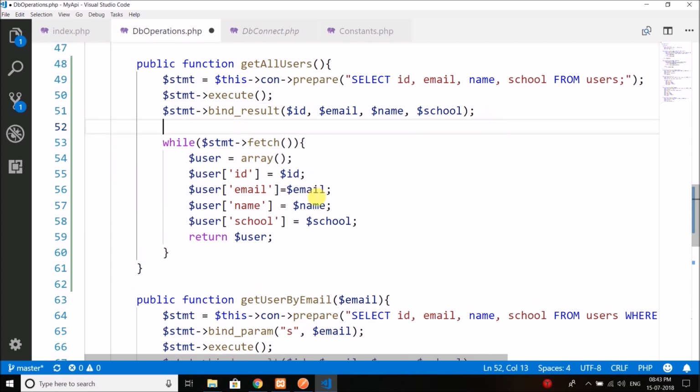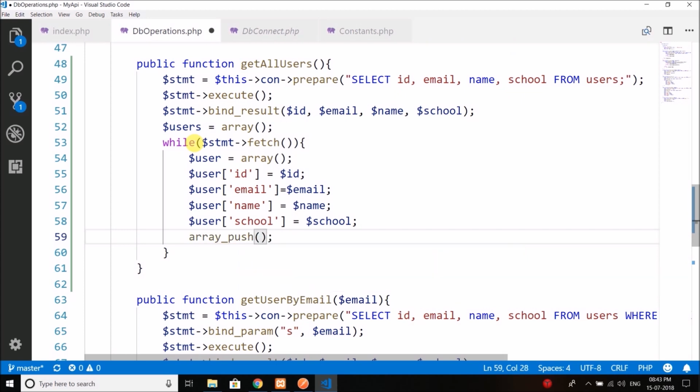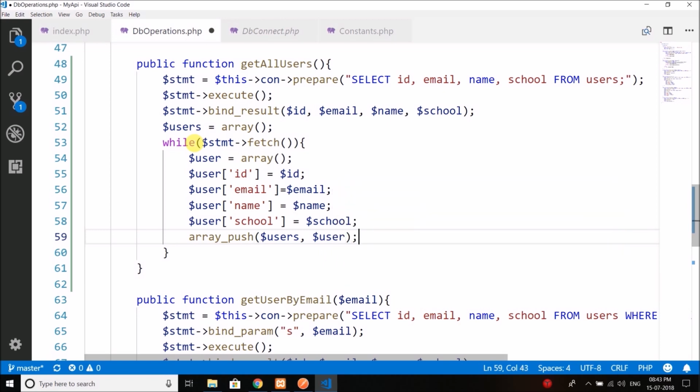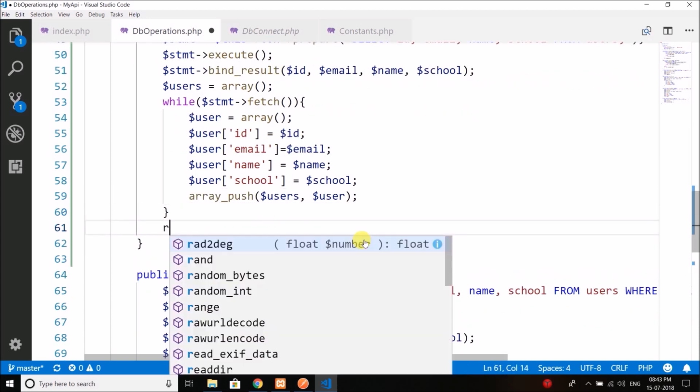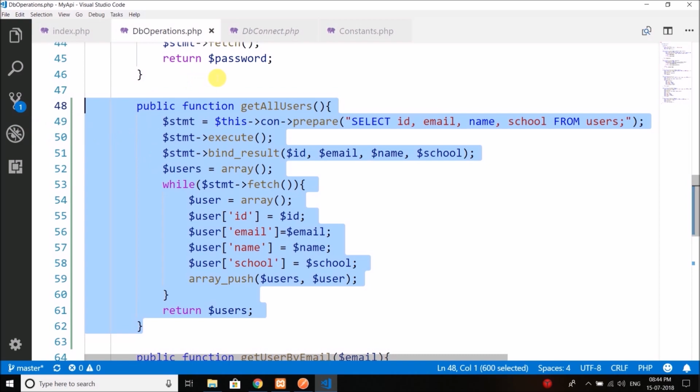And to store the users in an array, I will create one more array named users. Okay, so remember this is users and this is user. Now I will push this user inside this users. So we can use the method array_push. The first parameter here is the array where I want to push, and the next parameter is the item that I need to push. So I am pushing user inside users. Now finally, I will return users.